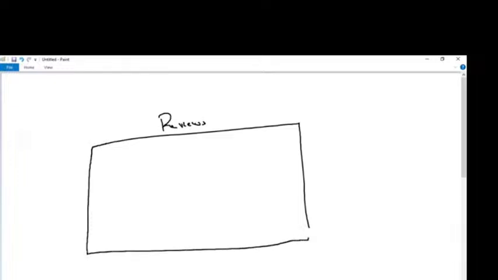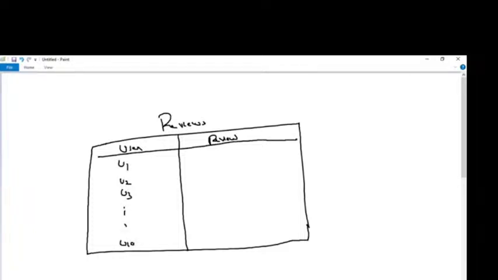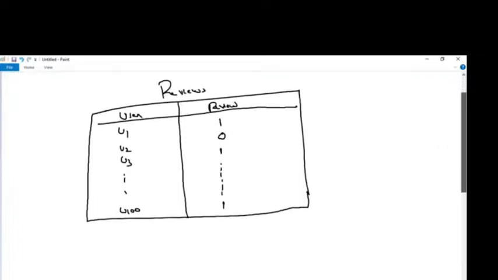If I want to take reviews for a particular movie, we have got a reviews table, with the user and the review. User 1, user 2, user 3, in this way 100 users are there. If the movie is good, they say 1. If the movie is bad, they say 0. So 100 users are giving reviews in the form of zeros and ones.